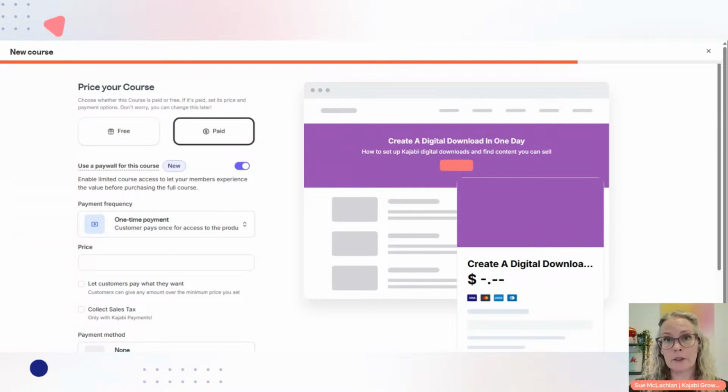So that way you would have 2 checkouts or offers for your course. One of them would give full access and one of them would give that partial access. And you can make the partial access only for a limited amount of time as well. So you can choose whether you're going to set that up. This one is just a simple course, so I'm not going to set up a paywall.